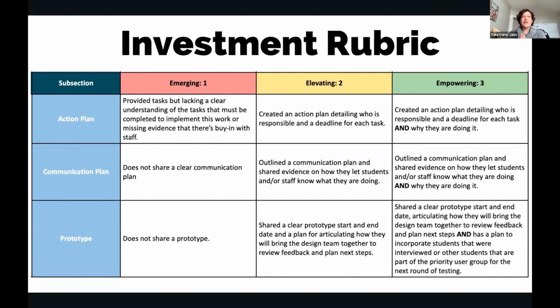And also, again, you're going to host a new model for a parent engagement strategy. How are you telling people about that and why you're doing it? Those are different communication efforts that we want to be able to see are happening.